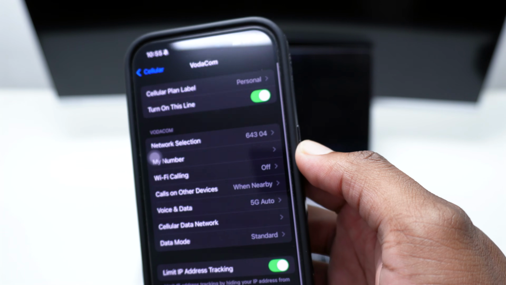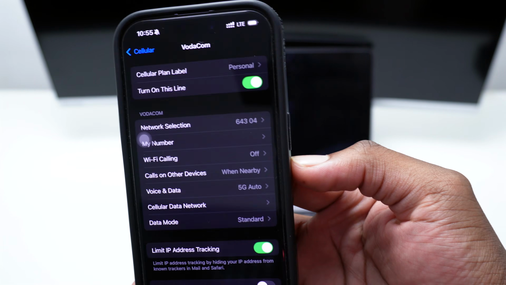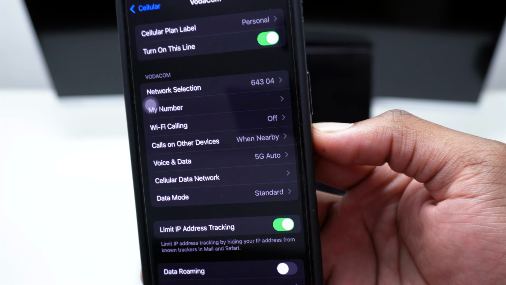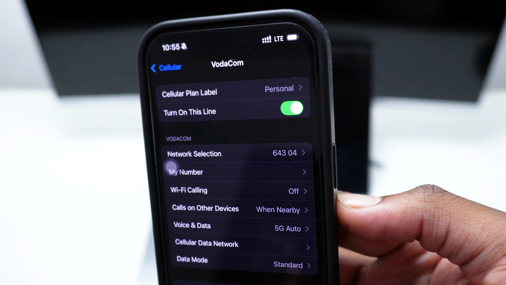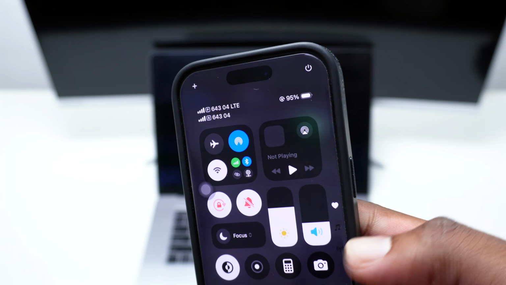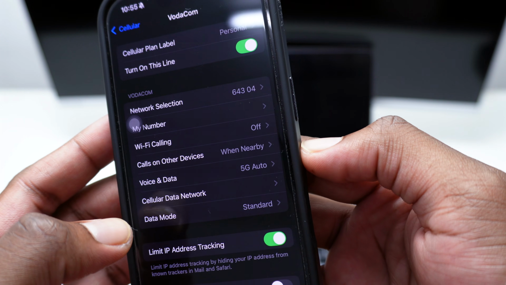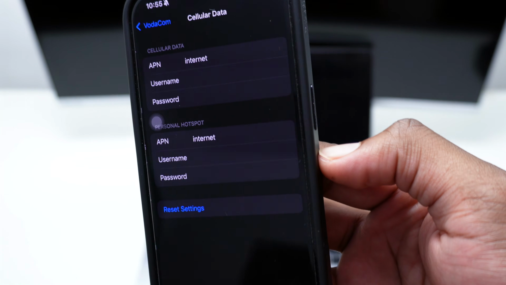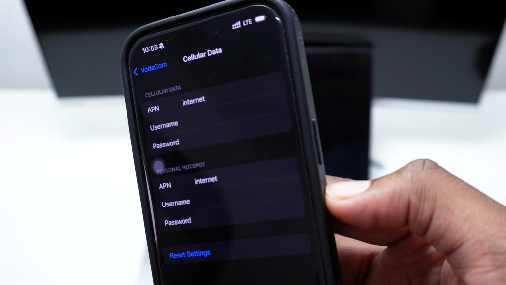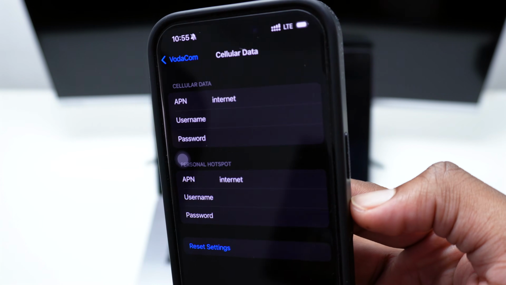Now, if none of these steps actually help fix the issue that you've got, I would recommend you guys hopping here into cellular data network. This step is also very important specifically for people who do not have any description here at the top when the mobile data is turned on. So what you want to do here is simply hop quickly into cellular data network, and over here you need to fill here the APN here at the top and the APN here at the bottom, right?